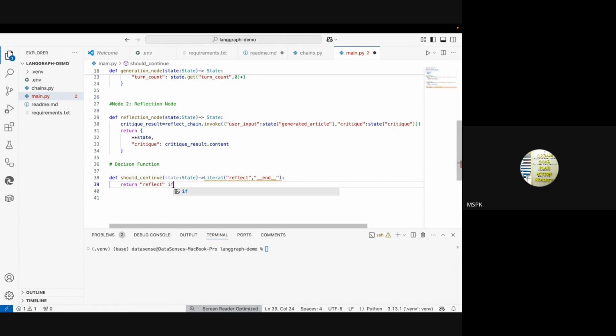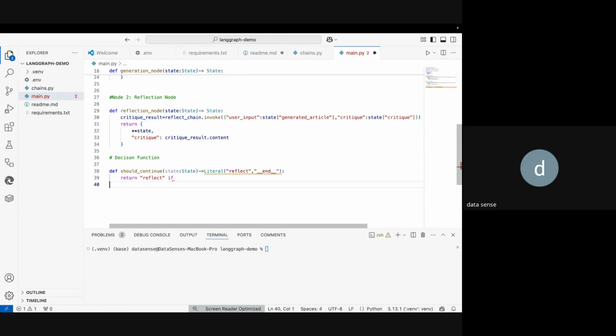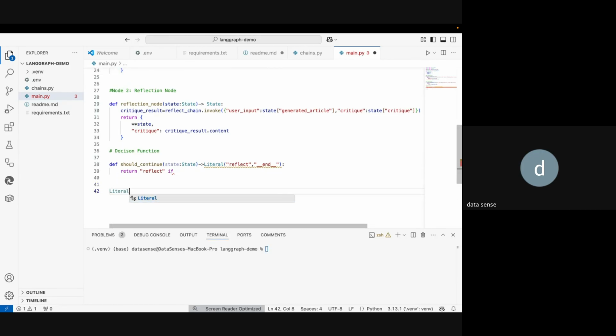Okay, can you tell about literal once again? Literal means that if you give A or B, the output can either be of A type or B type. Here we are passing reflect and end. It means this should continue. This is a decision function, right? Why are we creating this? Tell me.